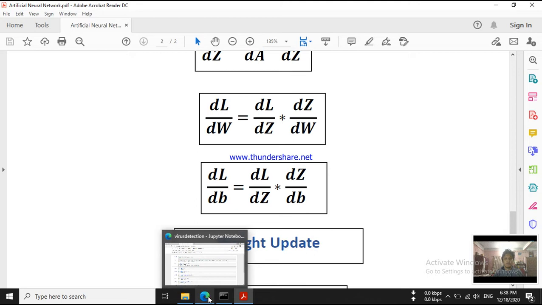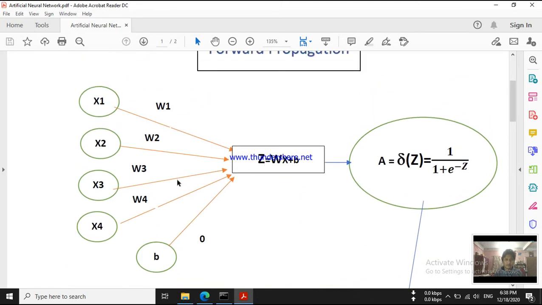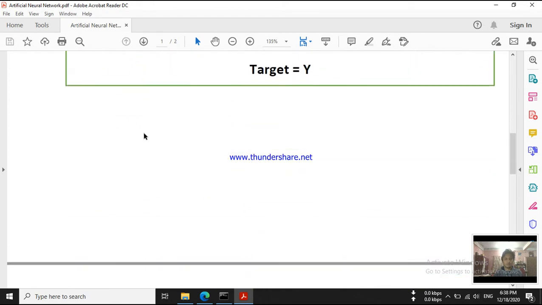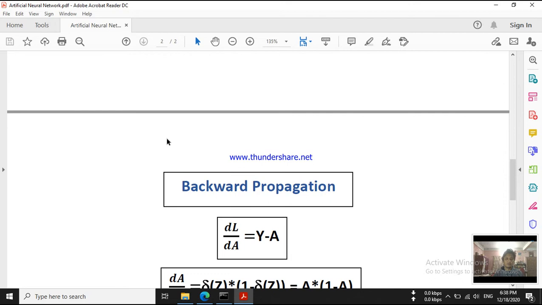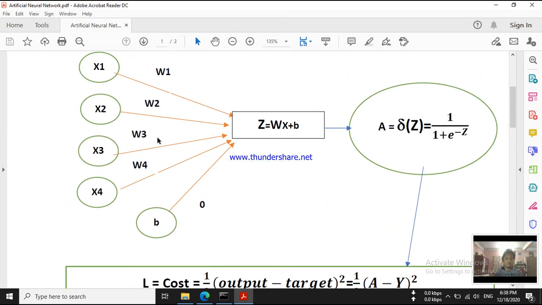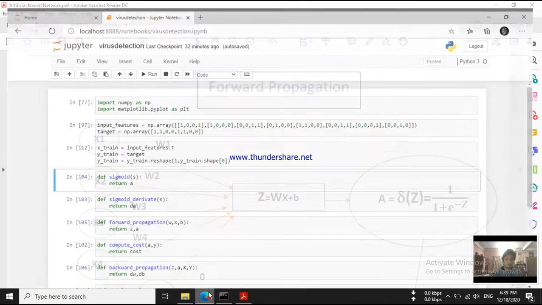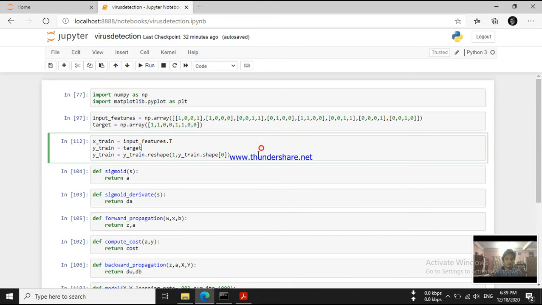Let's see how we can implement this artificial neural network. Actually, we are predicting a virus. We have 4 features and some weights, 4 weights. Then we will calculate forward propagation. Then we have the cost function. We will calculate cost. Then we will do backward propagation. Finally, it will predict our output as 1 or 0, that is, whether the person is infected with the virus or not. This is the result of our model. So let's get back to coding.